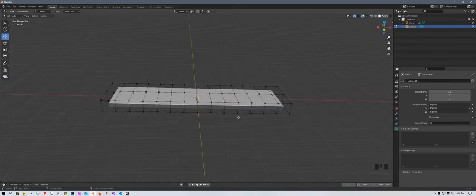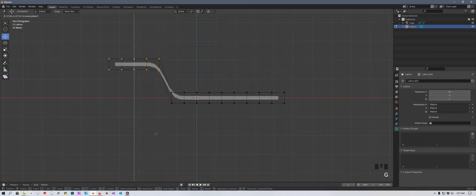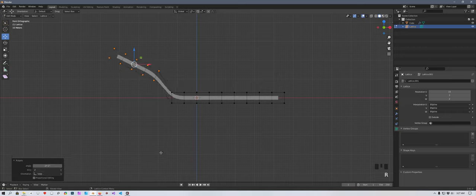Basically, let's go into the front view and let's box select a bunch of them with B, and you can either grab the gizmo or just G Z, something like that, and rotate or whatever you want to do with it. Deselect everything, B. Let's select these, let's bring them down, let's rotate them.